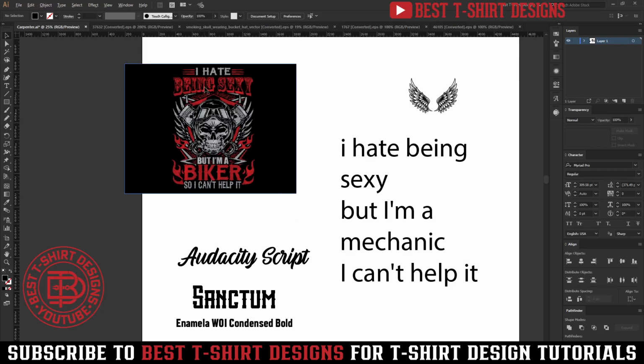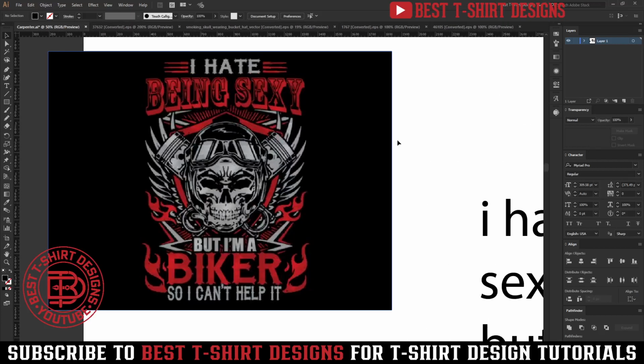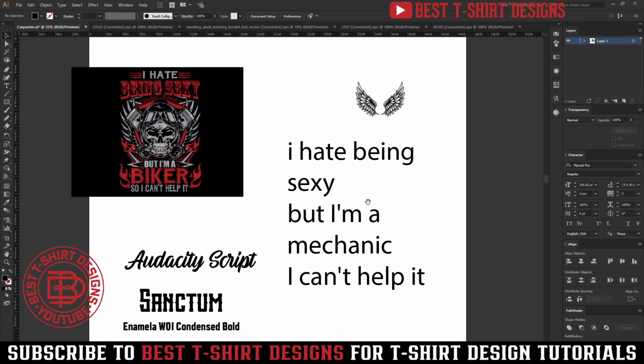And today I'm going to make this design as you can see here. So I hate being sexy, but I am a biker, I can't help it. Now this design I am going to convert into mechanic niche. So I hate being sexy and I am a mechanic. So in this one you can just change the niche to anything, like you can make it a carpenter design, you can make it a veteran design, anything you want, and then the graphics will change according to that.